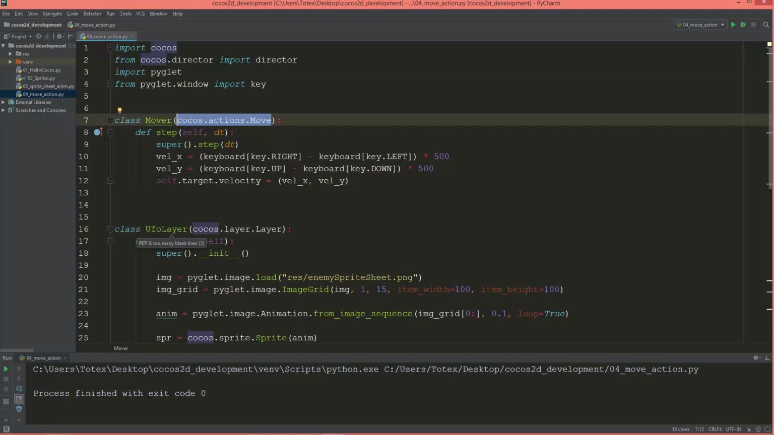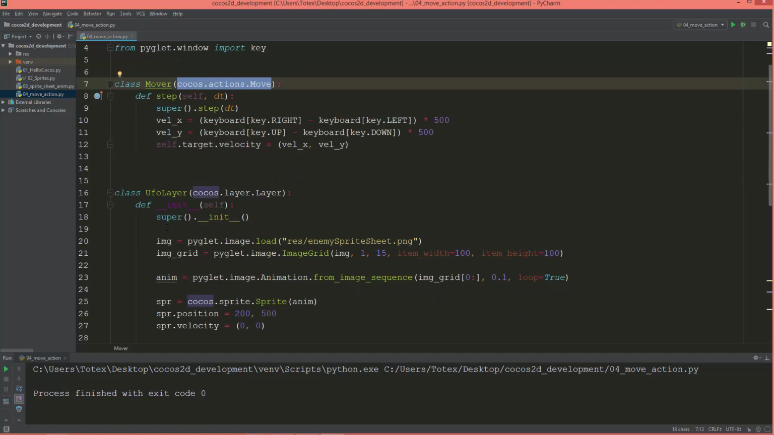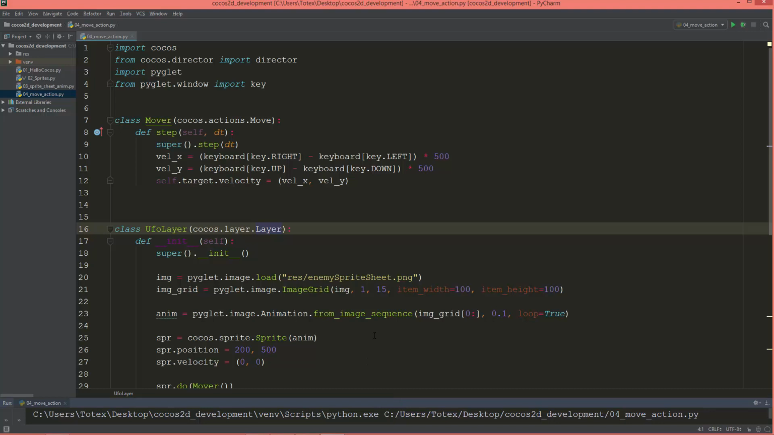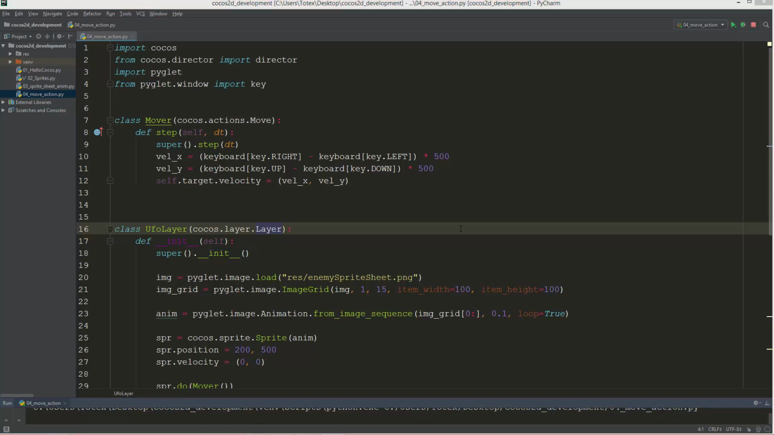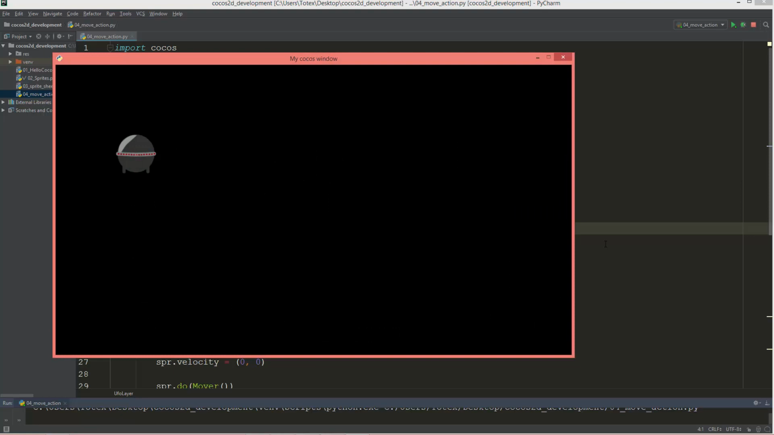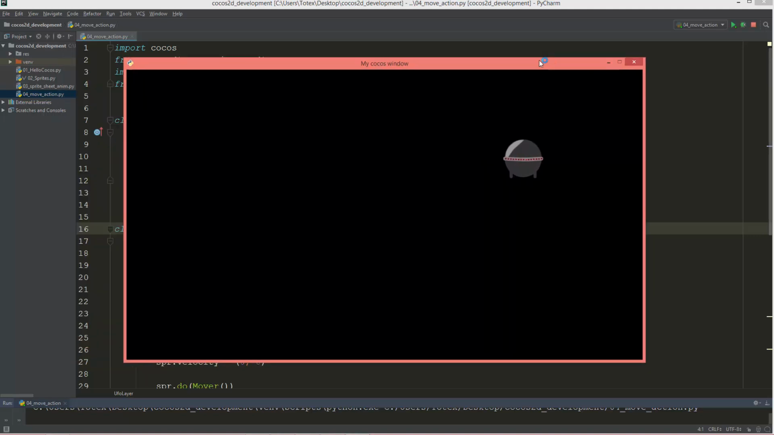And I think I'm going to cover actions more in a later video. I was thinking what to cover next, and I decided that I'm going to just cover how to load a background and make it scrollable. So we will load a big image, and as this UFO moves, it will scroll the layer. And I think it will be interesting.